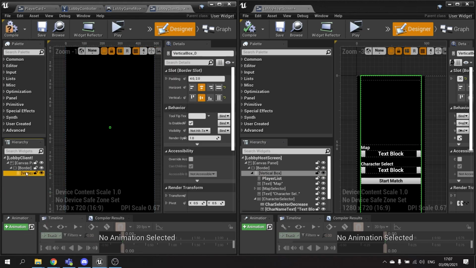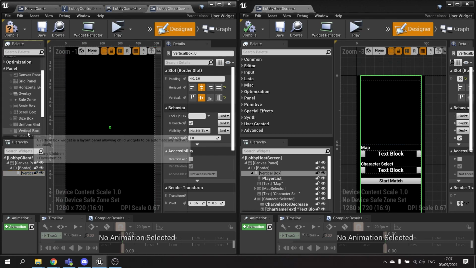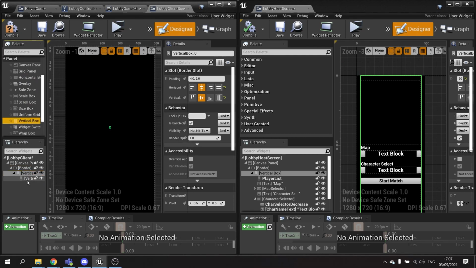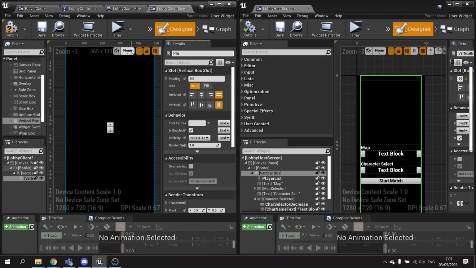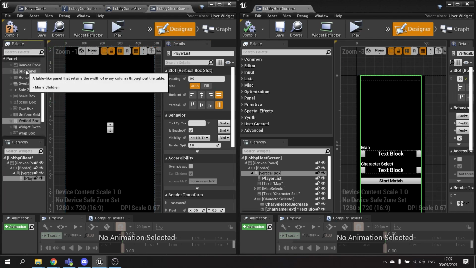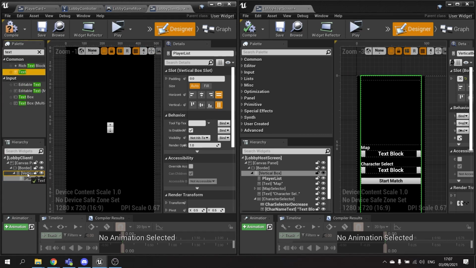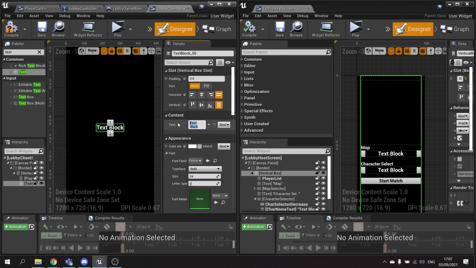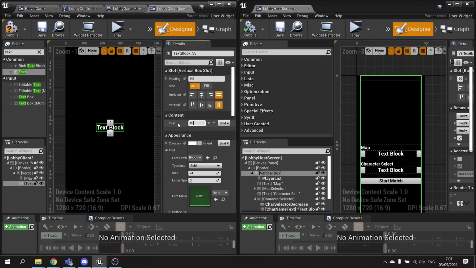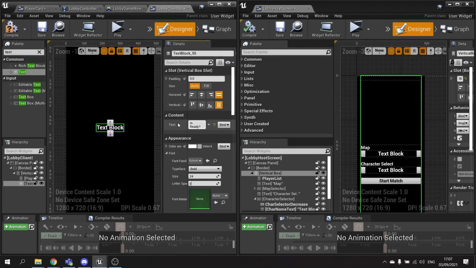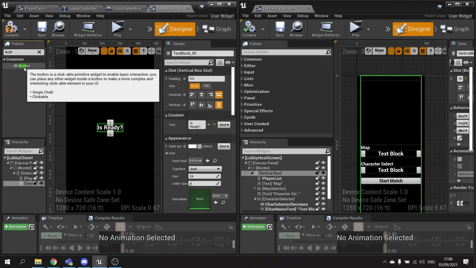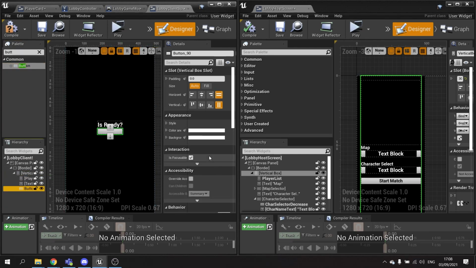Inside that vertical box, I'm going to have a list. So look for the panel and we're going to use a vertical box there, and we're going to call this one the player list. And we're also going to have a text underneath that. This text for the host says map. For us, it's going to be is ready. And then beneath that, we're going to have a button for the player to hit to indicate that they're ready to start the game.